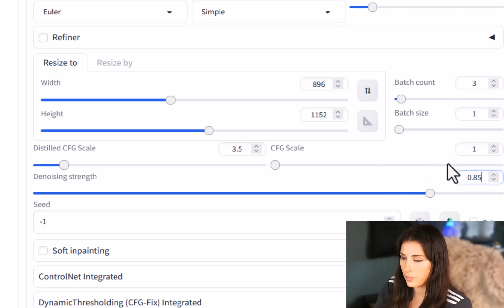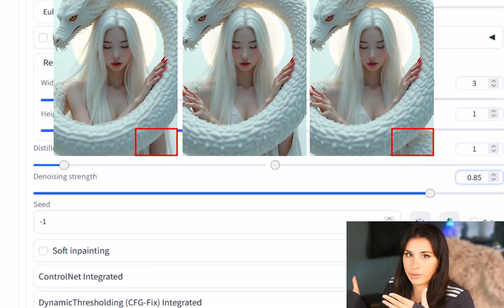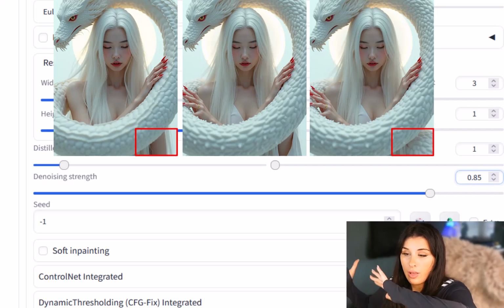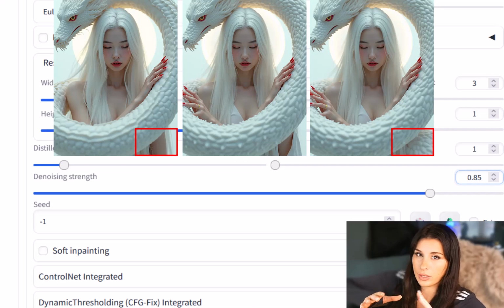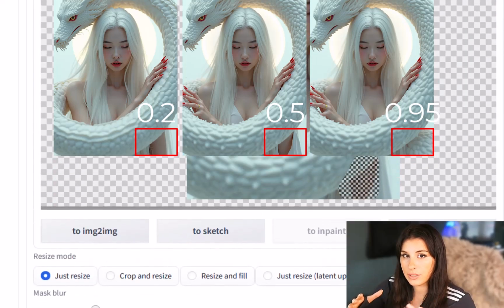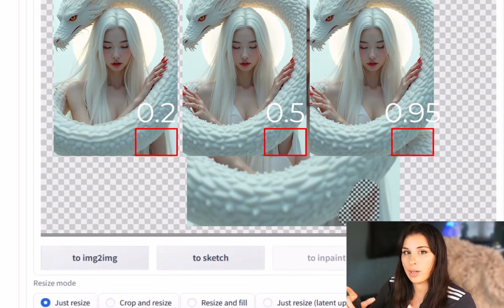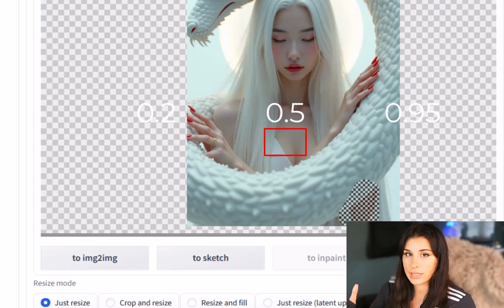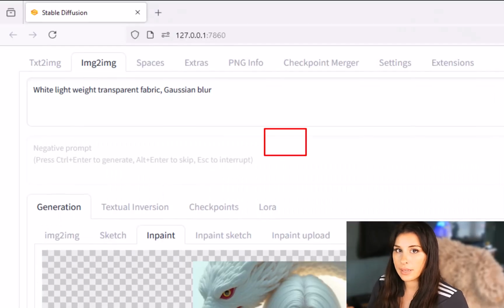This is really important. The higher the denoising strength, so let's say 0.95, the more the image is going to change from the original. The lower, let's say 0.2, that means that the new image that you're creating over the mask area is not going to change that much. So you'll probably find it's dependent on the image you're creating that you'll need to play around with this to get it right.